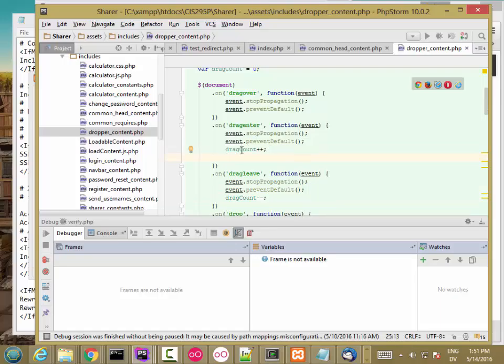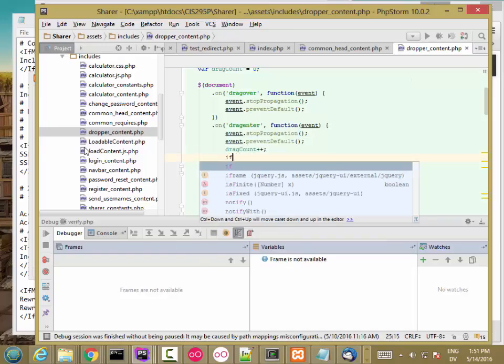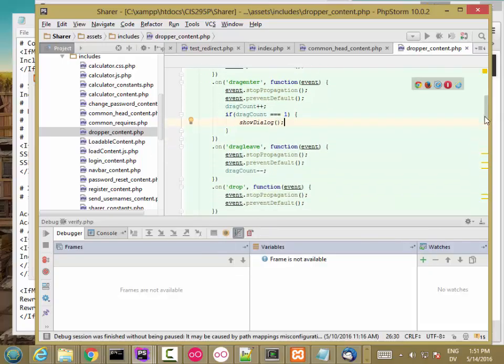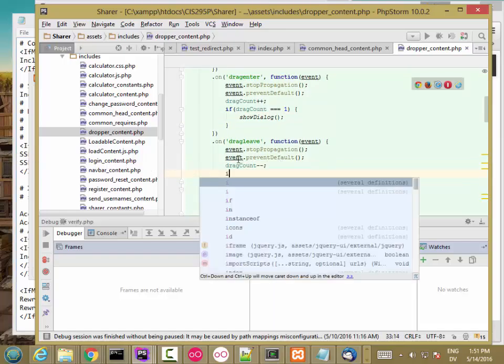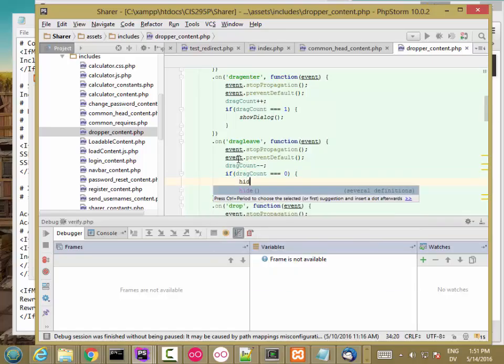So in drag enter, if the count is 1 after I've incremented it, that's the first time I've dragged into the document, so I want to show the dialog. If dragCount equals 1, then showDialog. And then in drag leave, if it's the last drag, then dragCount is going to be 0. So if dragCount equals 0, hideDialog.